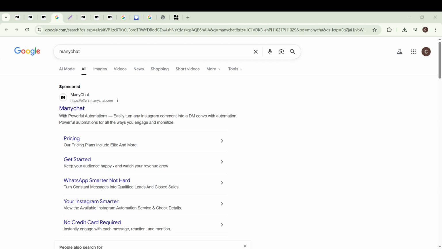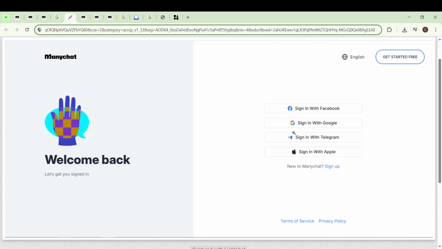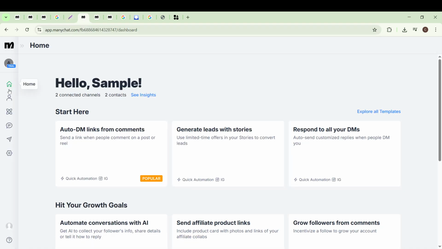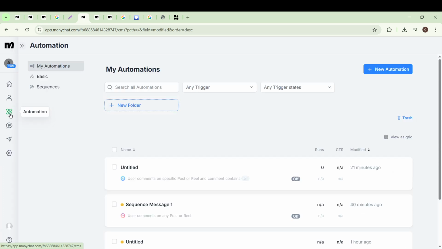To get started, you'll need to open your preferred web browser and navigate to the Manychat website. If you haven't done so already, take a moment to log into your account using your usual credentials. Once you're successfully logged in, find the Automation tab. It might look like a small gear icon or something labeled specifically as Automations. Click on it, and you'll be presented with a list of all the automations you have set up.